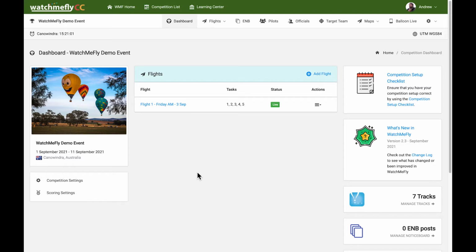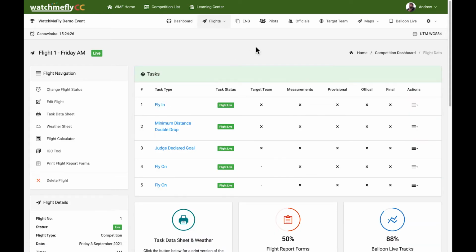So here I am on the dashboard for my event, and we can see that we have a flight here. So I'm going to click on Flight 1, and this takes us to the flight data page. And this is the page that has all the information and all the tools related to that flight. I'm going to walk you through most of the functionality on this page, and there's quite a lot of it, so make sure you pay attention.